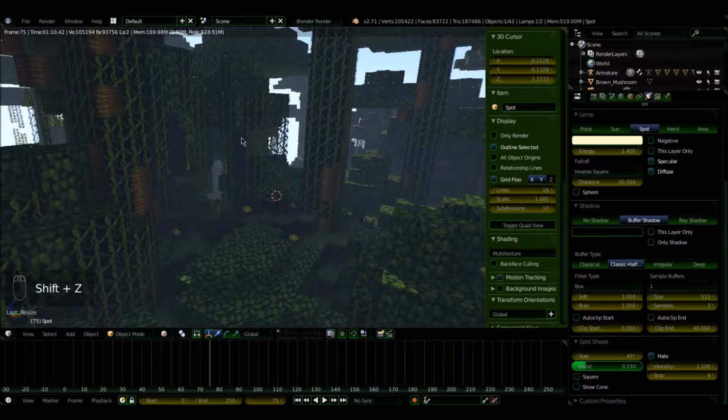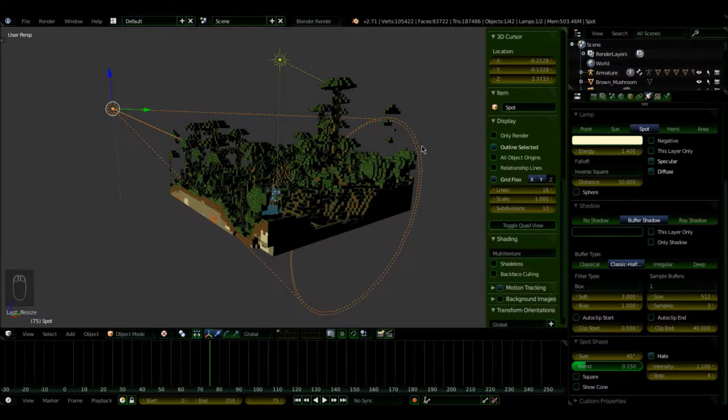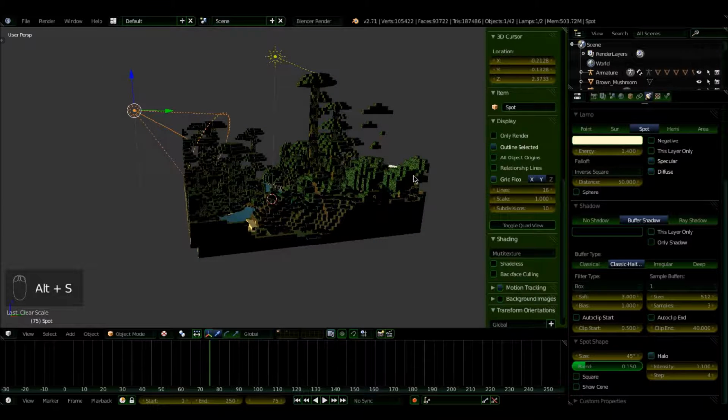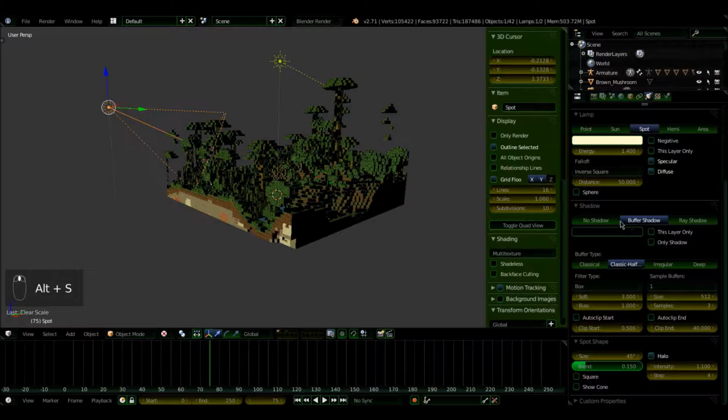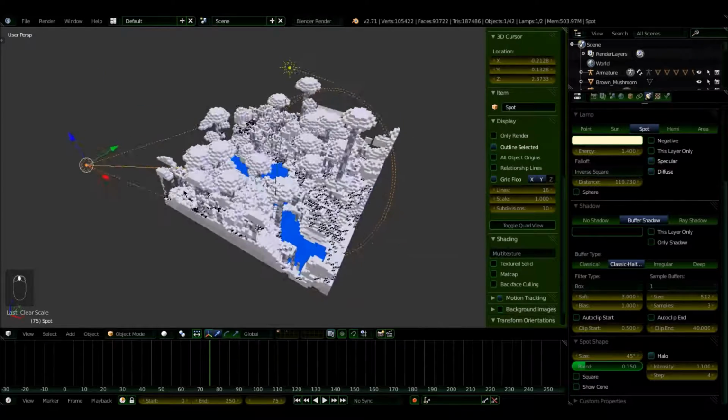So I want to see where this is going. Okay, so this ends off right there. So inverse square. What if I buffed up the energy? Would that just make it brighter? Yeah, it would. Okay, so 1.4. Now select the lamp, hit Alt S. There we go. Okay, so that is its distance. Alt Z to do that. If we increase the distance here, it will increase the distance as it says.